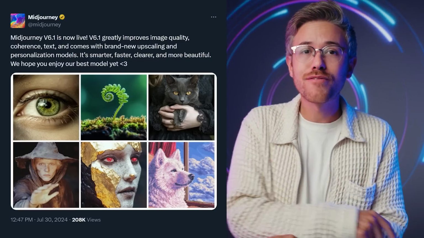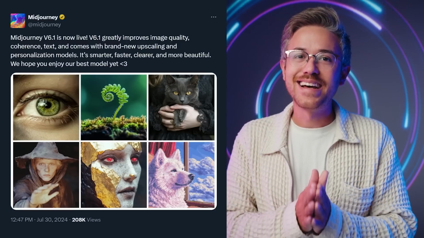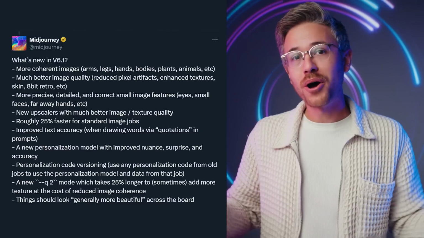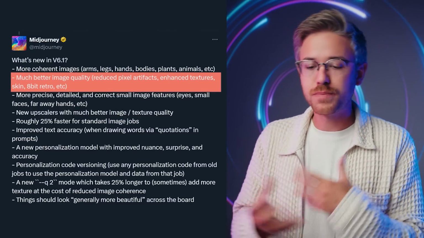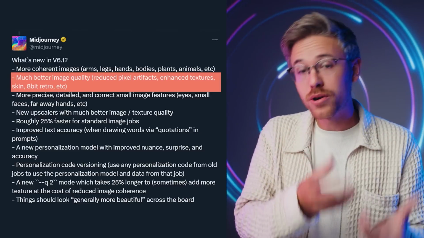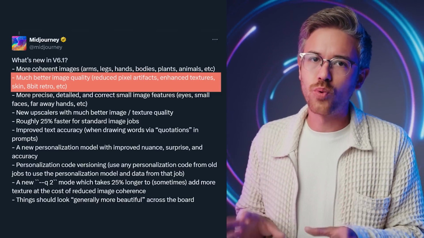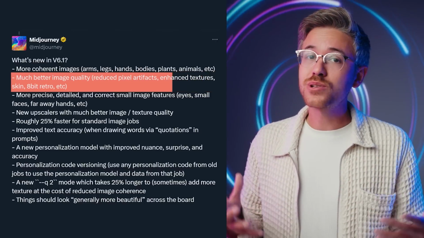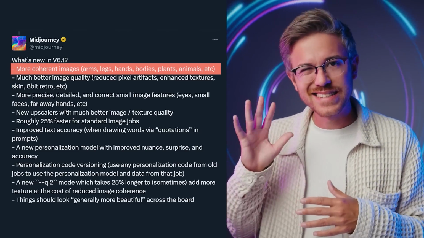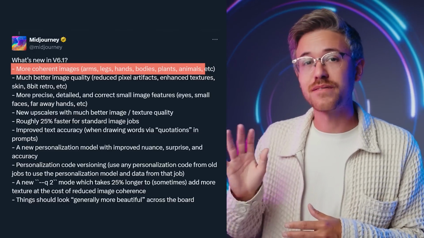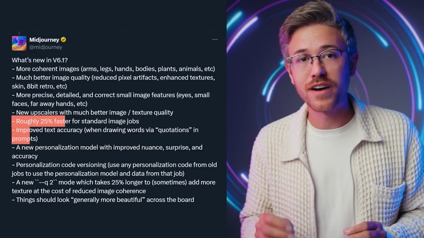Now, switching things up over in Midjourney news, Midjourney released their 6.1 model, and it is incredibly interesting. The model has a few highlights here. First off, they have better image quality, which basically will affect everything from artifacting to textures to skin to all sorts of stylizations that you'd want to put onto your imagery. It also has better coherence, so better arms, better legs, better hands, and it's slightly better at producing less 6-fingered hands. It's also better at producing text, and Midjourney says that it's 25% faster.